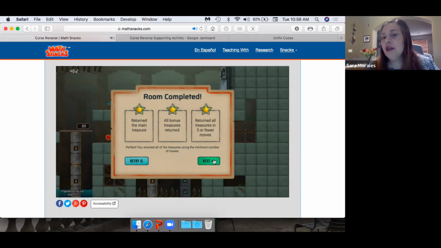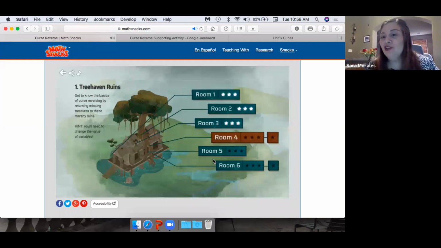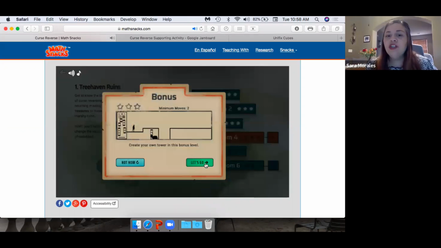The students will at first make a lot of moves, and that's okay. They may fall and they'll have to start again, and that's okay, because right now they're just exploring. In this level, we don't need to pre-teach anything about variables. You don't pre-teach anything about evaluating expressions. The students are just getting familiar with the gameplay.